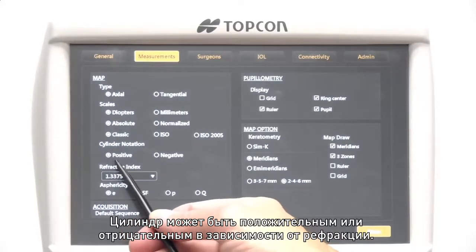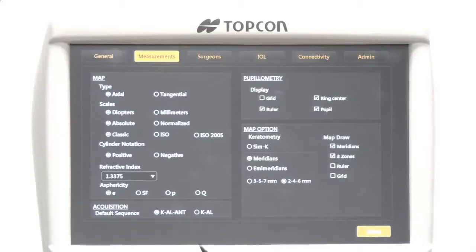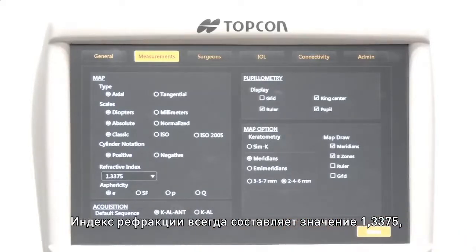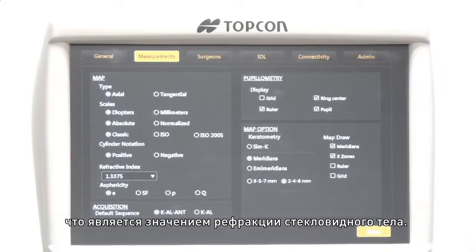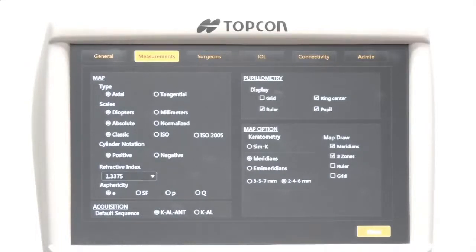The cylinder can be positive or negative depending on how you refract. The refractive index is always 1.3375, which is the refractive index of the vitreous body, and the asphericity can be defaulted to the E number, SF, P, or Q.